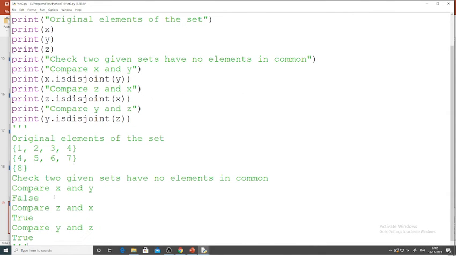You can check that when you compared X and Y, they have common elements, which is nothing but 4 being common. So, it returned false. Similarly, when you compared Z and X, there is no common element, so it returned true. Similarly, between Y and Z, there is no common element, so both are disjoint sets and it has returned true. This way you can write simple programs to check the functionality of the set data type.